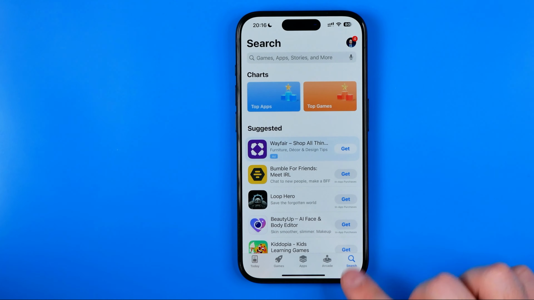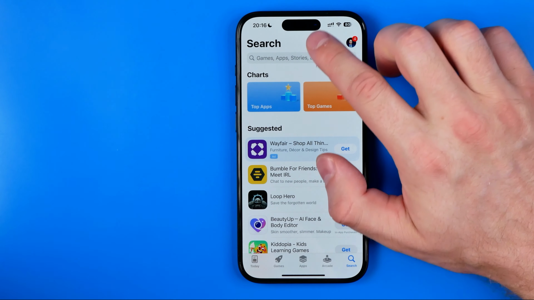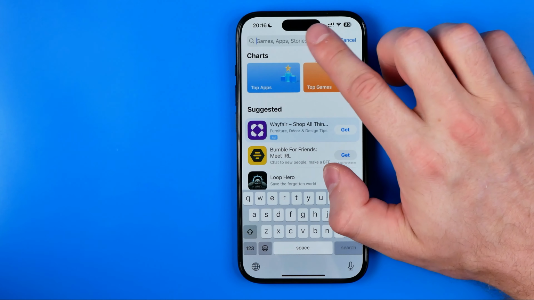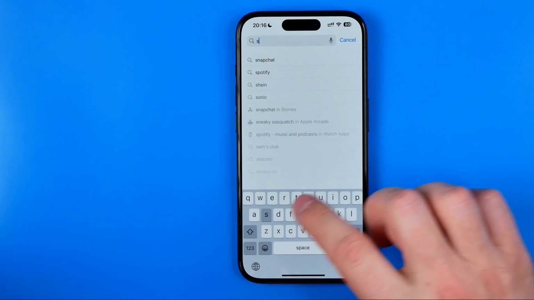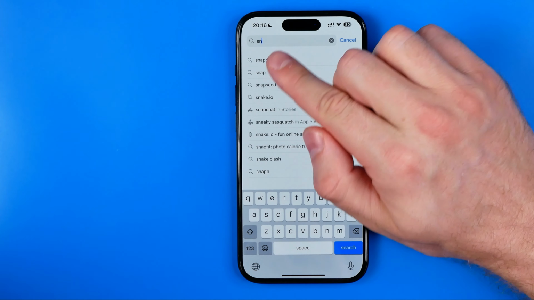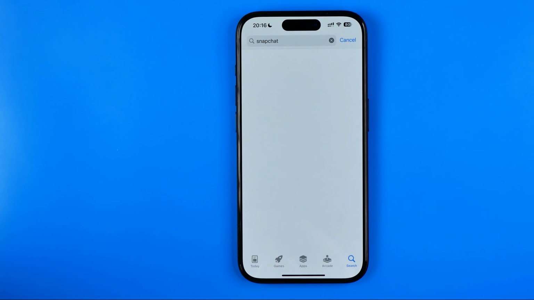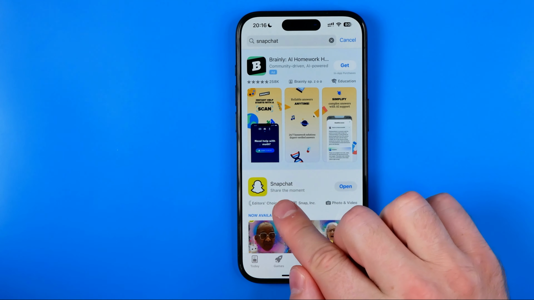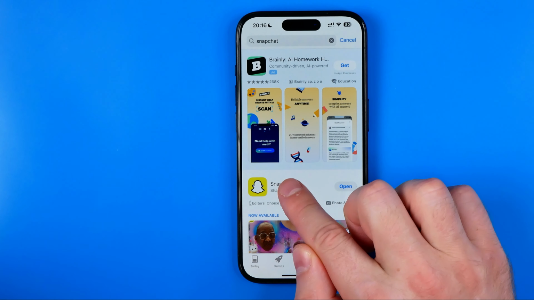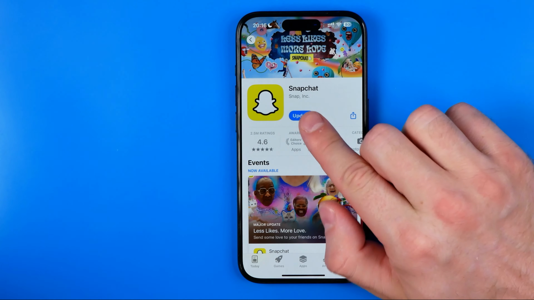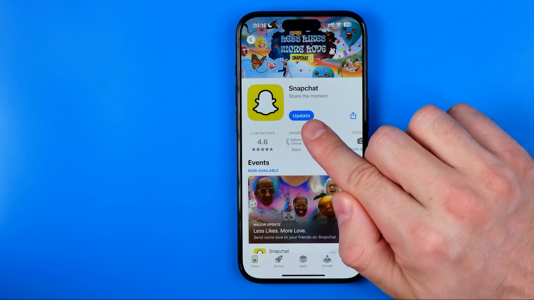Then tap right here to go to Search, and then tap the search box here at the top and start entering Snapchat. So that's how we can easily find it. Now we need to tap Snapchat right over here, and that's where we can easily find the update button.